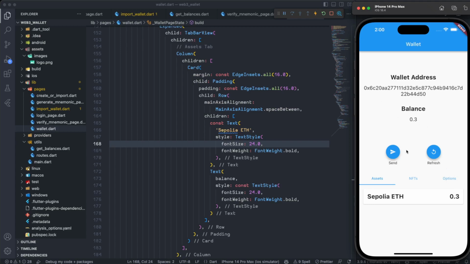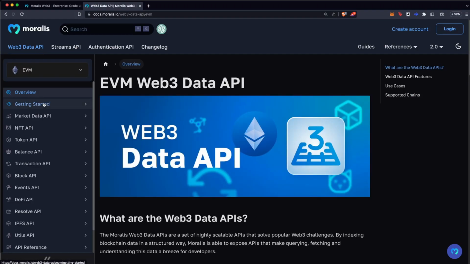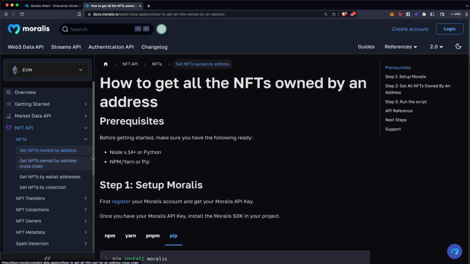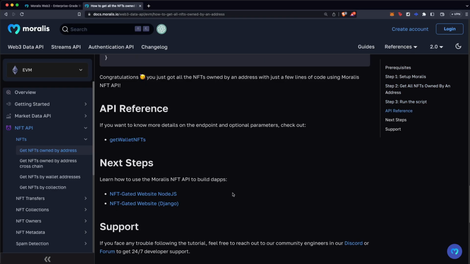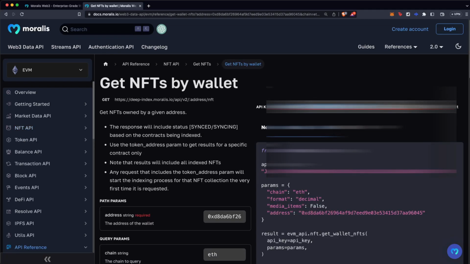Nice. Now let's go get the NFTs of this wallet. This is going to be, again, a really straightforward process. For that, let's go back to the Moralis documentation. Let's go to Web3 Data API, NFT API, NFTs, get NFTs owned by an address. We can check out the endpoint reference down here, get wallet NFTs. Remember not to share this API key with anyone, and same as we did before, we can just copy this code and use it in a new endpoint.